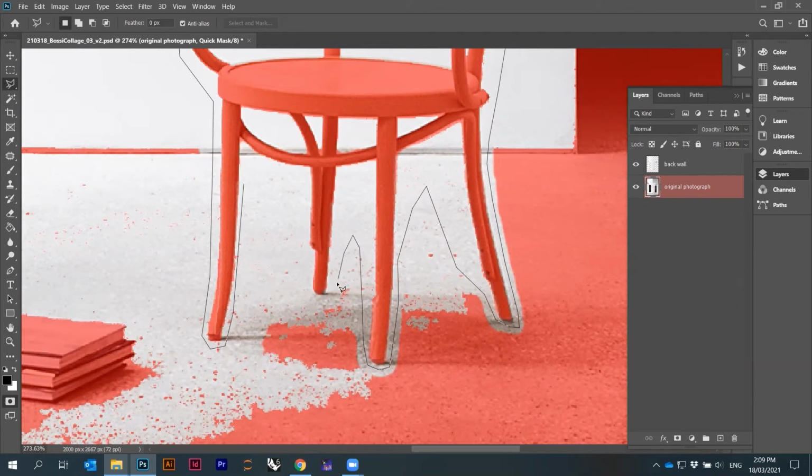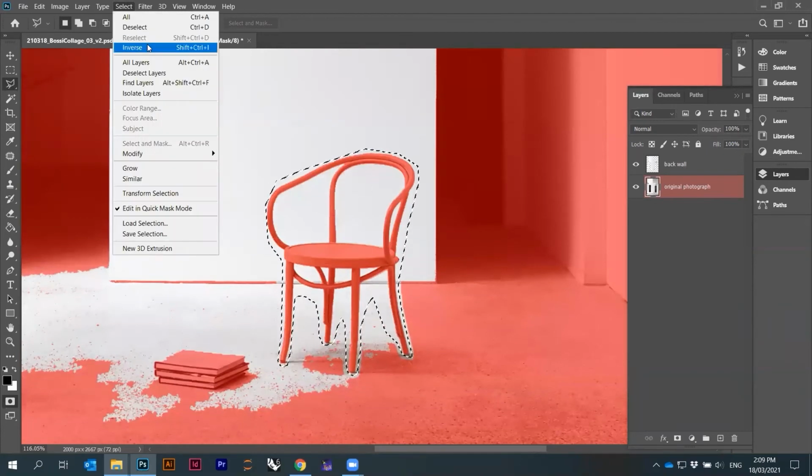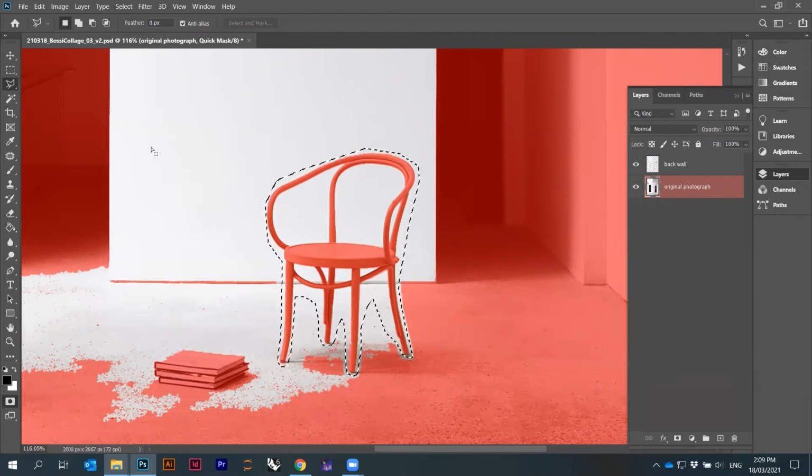It will become clear what I'm doing when I quickly finish it. Okay, so I select this part, and I go to select inverse, so I can select everything else. And now I can just delete it. So I can press delete.